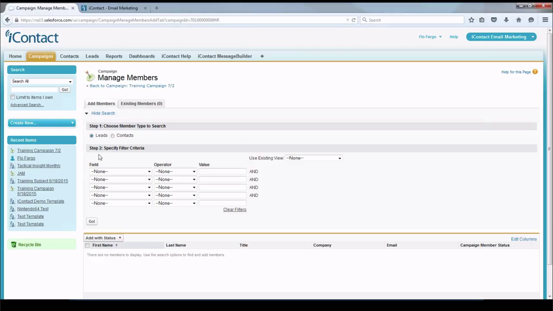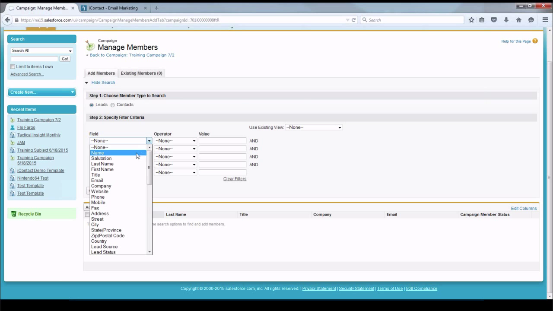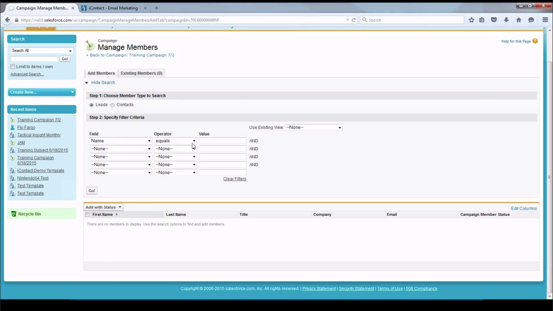The next step after you've chosen your member type to search is to specify filter criteria. And if you don't have any filter criteria to set, you can just simply click Go, and all leads will appear on your results screen. However, we're going to add a couple of pieces of criteria here. We're going to choose the name field. As you see, there's several other fields that you can choose from. And then the operator we're going to use is contains.